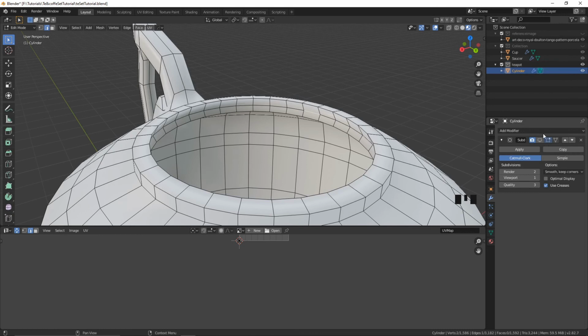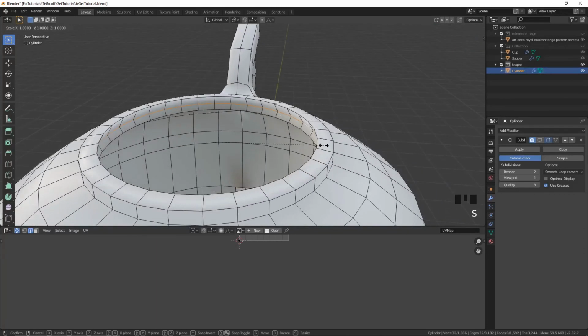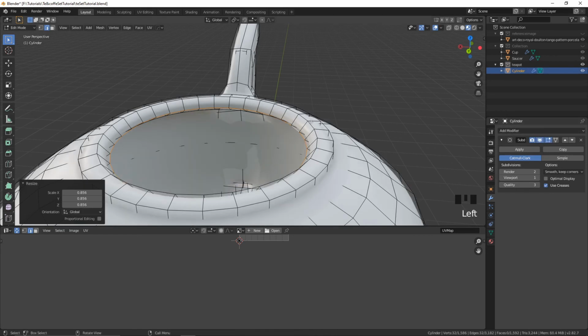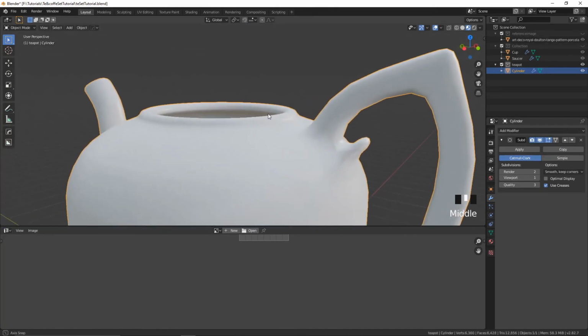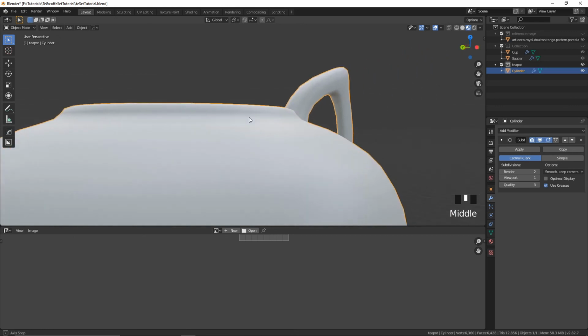So I just turned off the subdivision modifier in the viewport. So Alt Shift and select this one here, and let's scale that in with S like this. And let's add the subdivision modifier again. There we go. That looks pretty darn good.